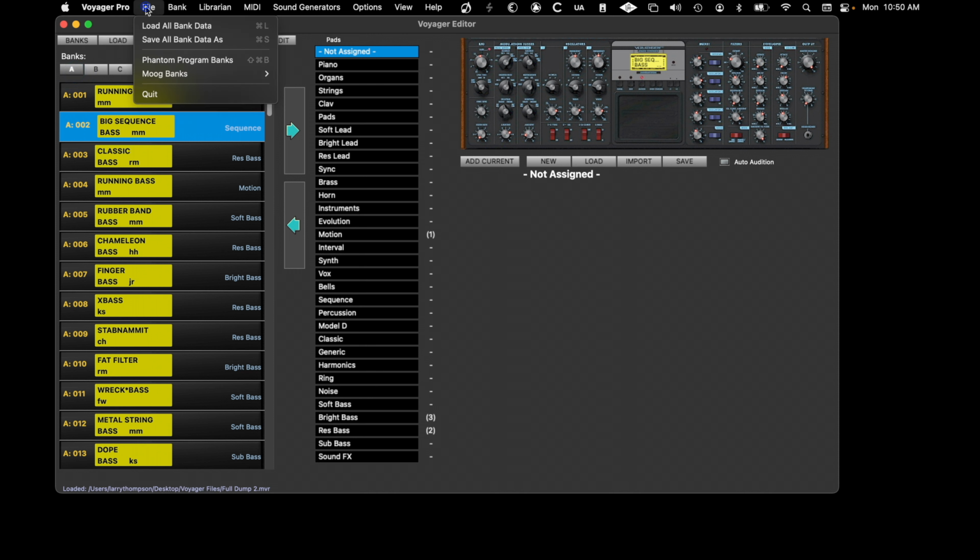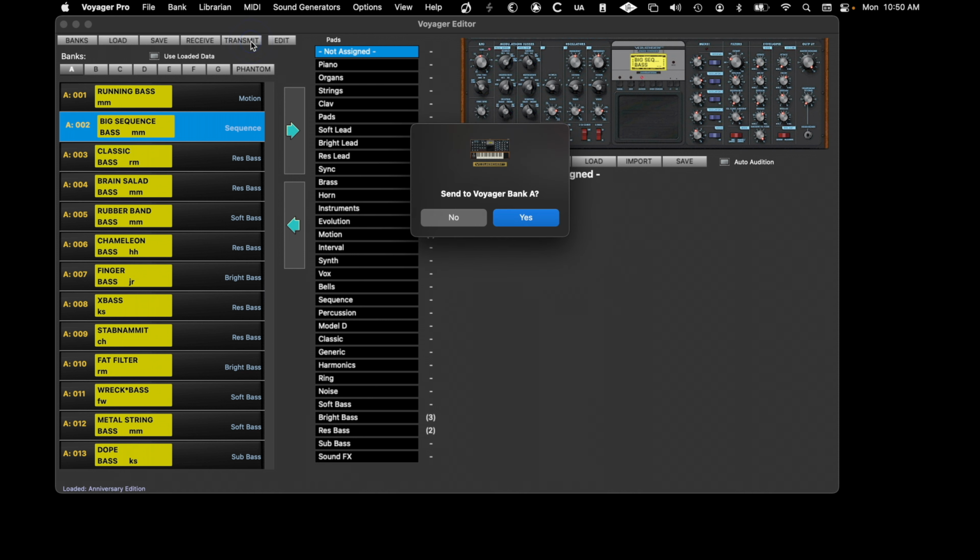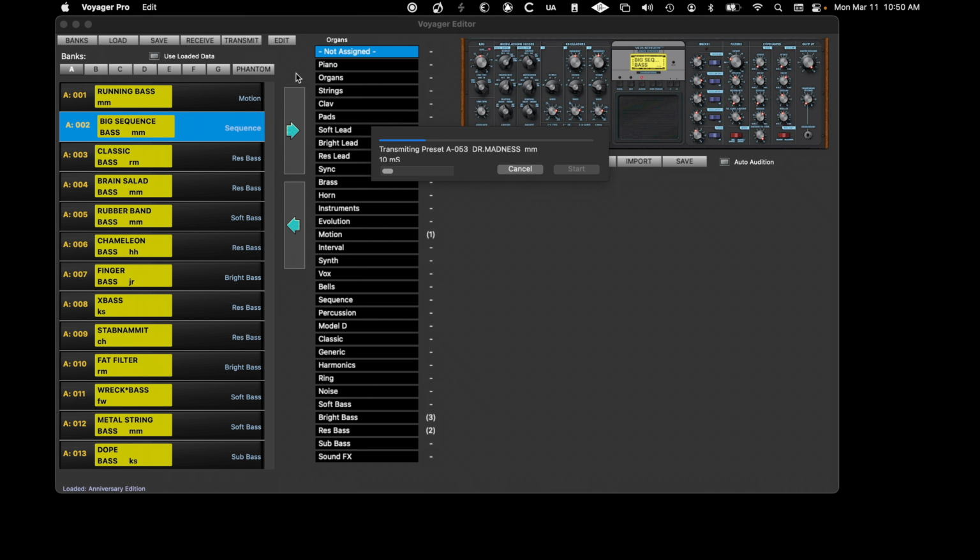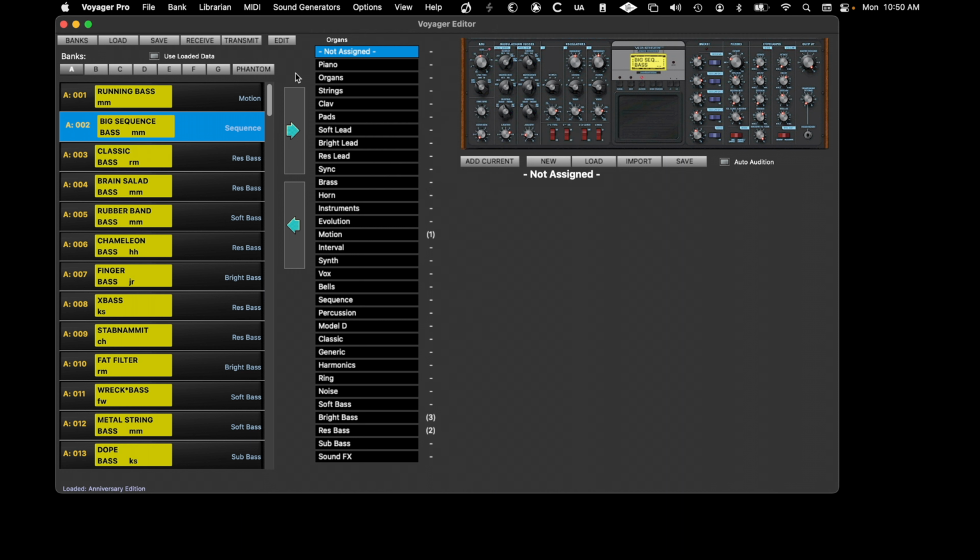Select a bank, then under the File menu, select Moog Banks and the bank name that you wish to recall. This will recall the original sounds into the displayed bank. Please note that this only loads the programs into the software, not into the synth. If you wish to restore this bank to the synth, click Transmit. Please remember, this function will send the bank to the matching bank between the software and the Voyager. Using these features, you can change the order of the factory banks on the synth if you wish.